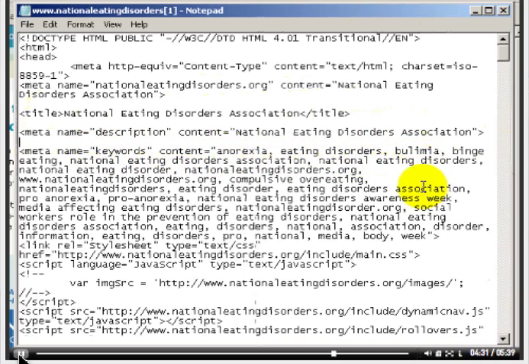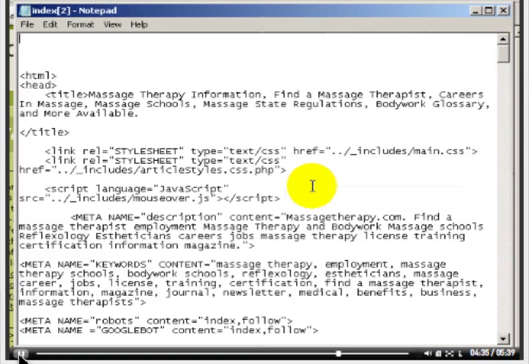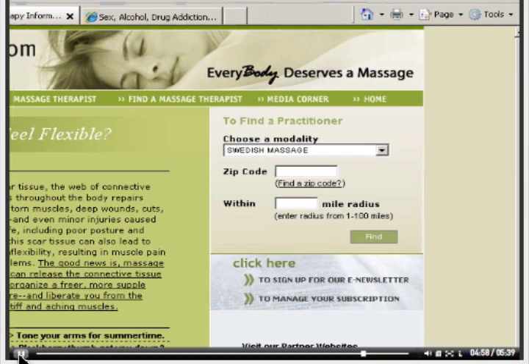Let's look at another site for massage. This site, as you see, has a great title tag. It's very descriptive and includes a lot of top keywords for the field. The keyword tag also has too many keywords, just like the eating disorder site, but it won't hurt anything to have more than is recommended. It just won't do any good.